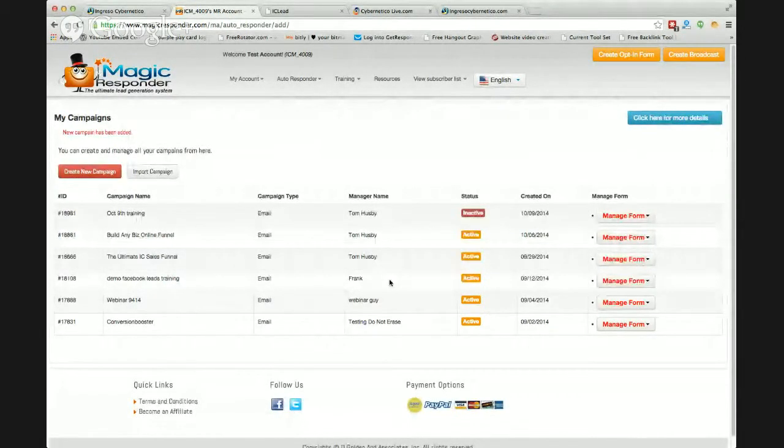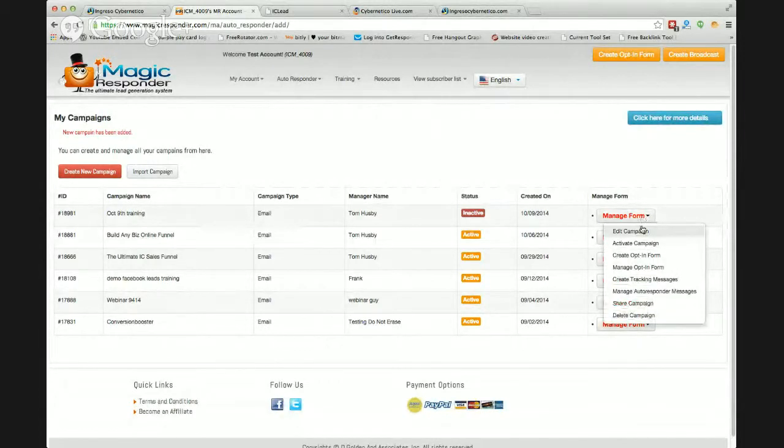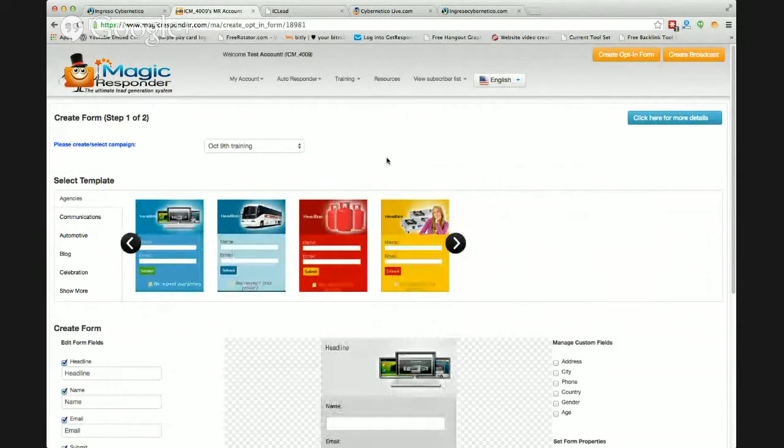All right, so you got an idea how that works now. You've created the campaign. We haven't put any messages in there yet. Let's go over and do an opt-in form now, right? So create opt-in form. And I haven't activated it. You notice it said inactive.